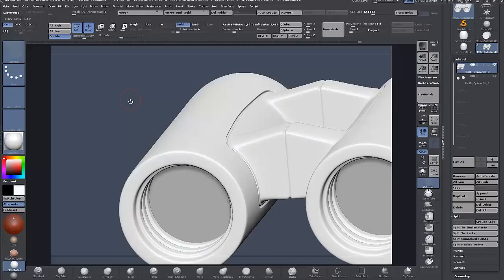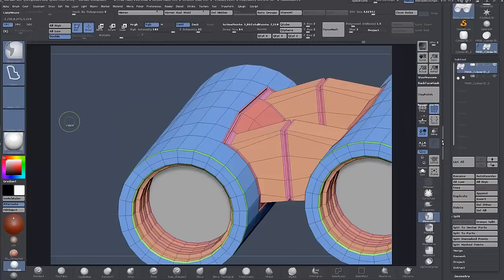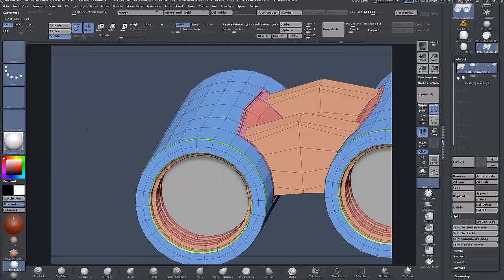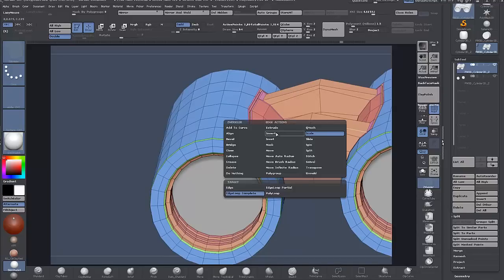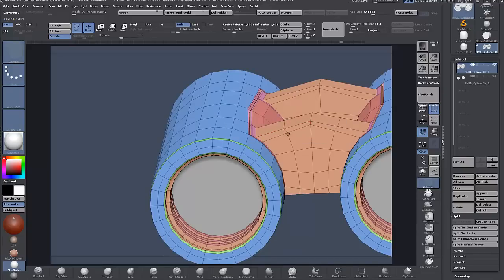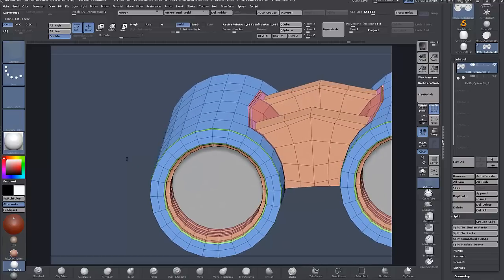But there was something else I wanted to do before that, so I'm just going to undo that, and now I'm going to add in some edge loops here. So insert, one there and one there. I'll probably add another one here. No, I'll leave that one out actually.